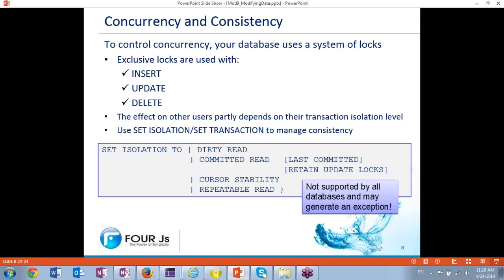So for a different SQL statement, your database uses a system of locks. Specifically, the statements that we're working with in this chapter, insert, update, and delete, all require exclusive locks on the rows to be able to update them. We don't want to worry about some other user trying to grab those records while we're looking at them. And in a way, we're protecting the other users from retrieving a row that might be in the middle of being changed.